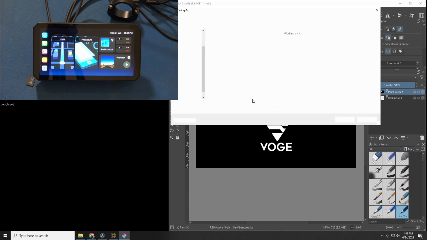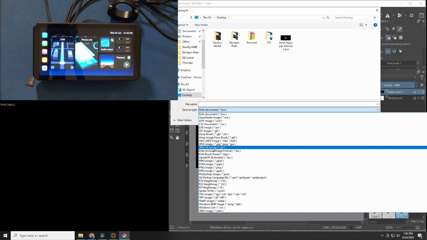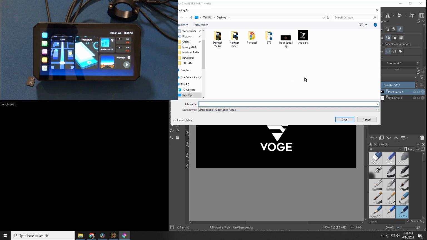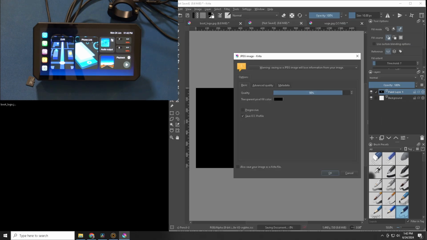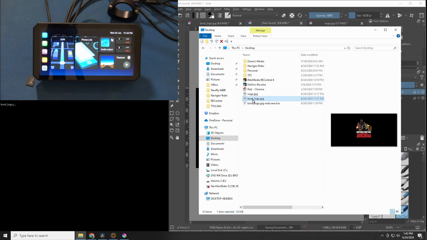So what you want to do is save this as a JPEG, and for use for the upgrade you want to name it boot_logo.jpg. But for this file I'm just going to name it splash Vogue, and we'll circle back to that later. I'll show you that here in the Explorer. This file here is what I have copied on the SD, boot_logo.jpg, and then you want to copy that file to the root of the SD card.